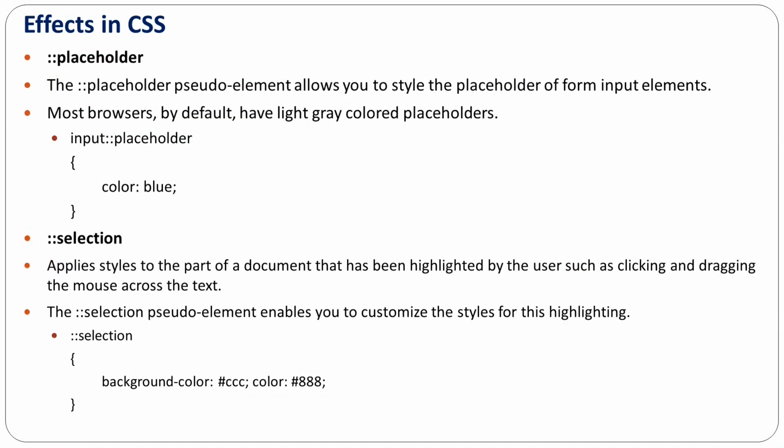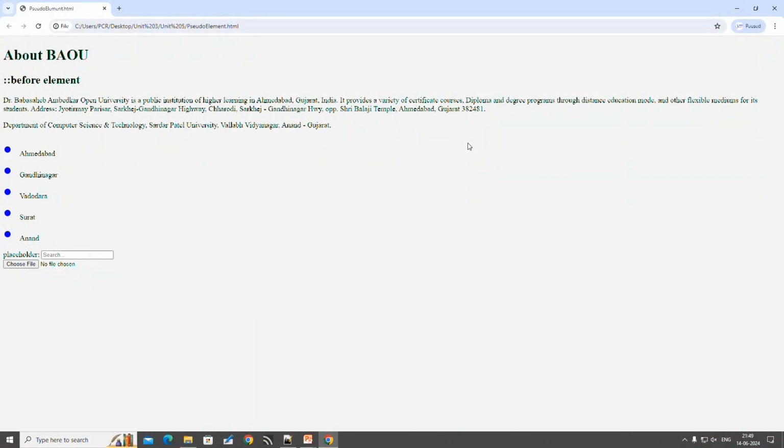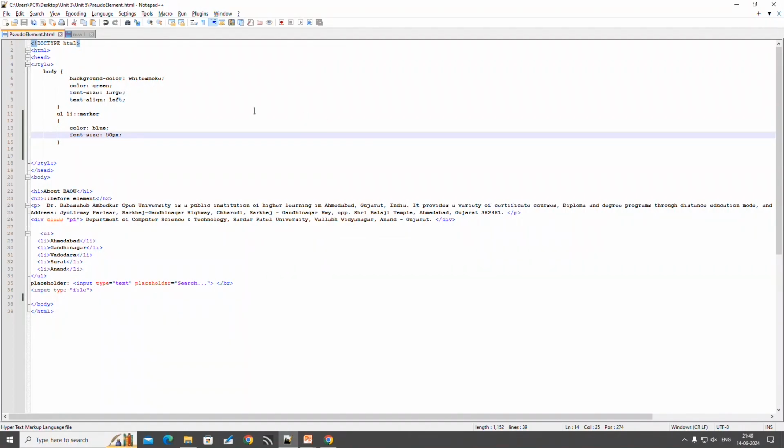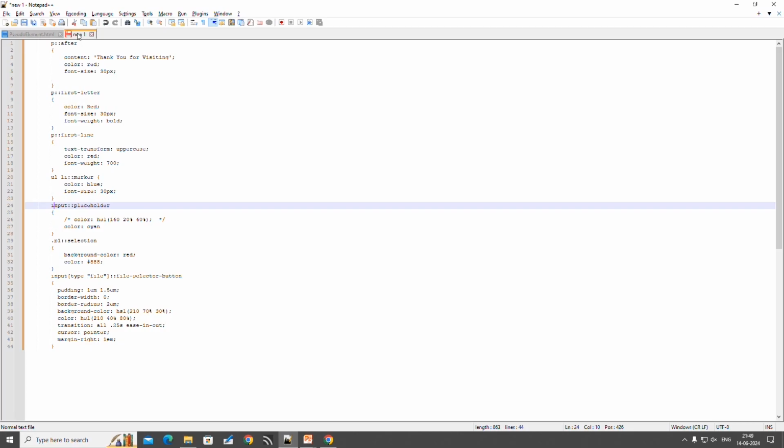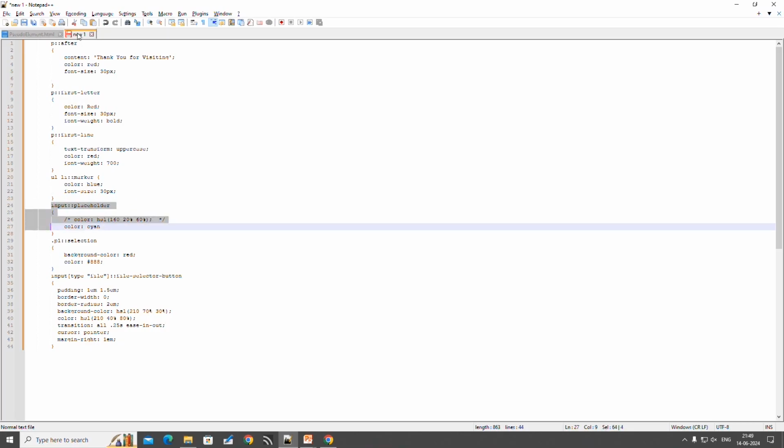Okay, the next pseudo element is placeholder. The placeholder pseudo element allows you to style the placeholder of form input elements. Most browsers by default have light gray colored placeholders. So input is the selector on which we have the pseudo element placeholder, and we can set the property as per our requirement for the color. Let's test it. Okay, we have a placeholder for the input selectors.